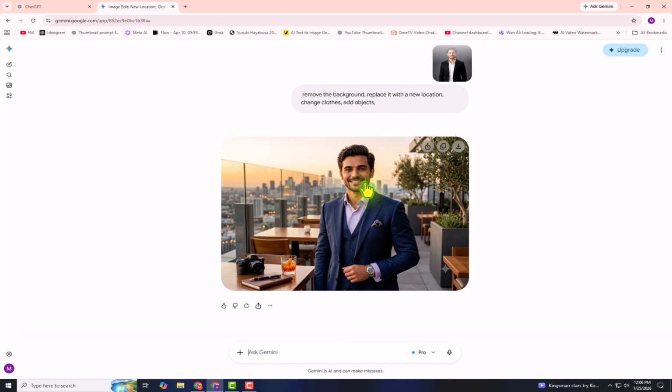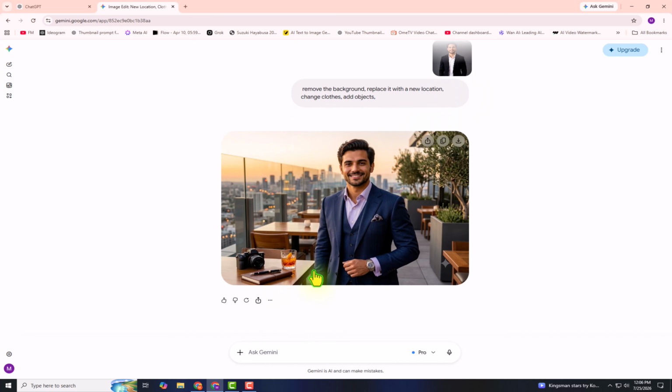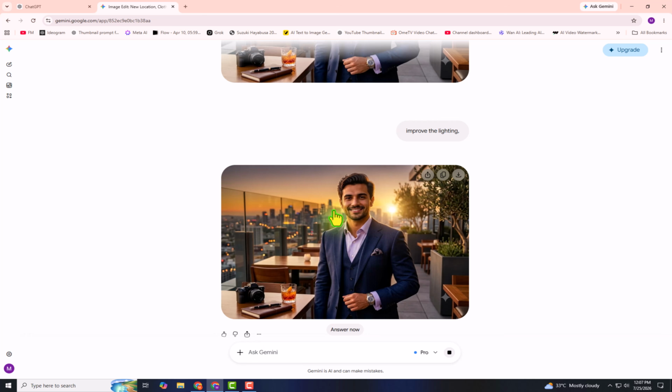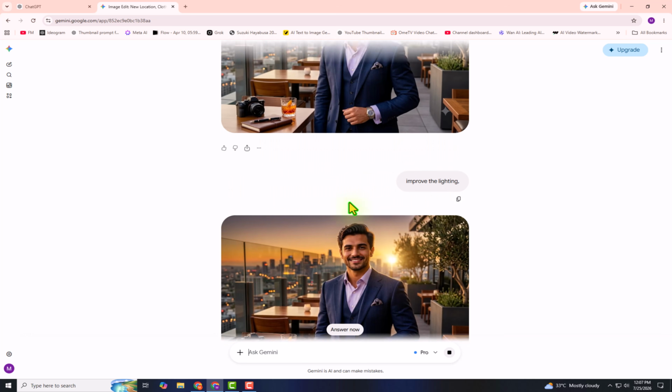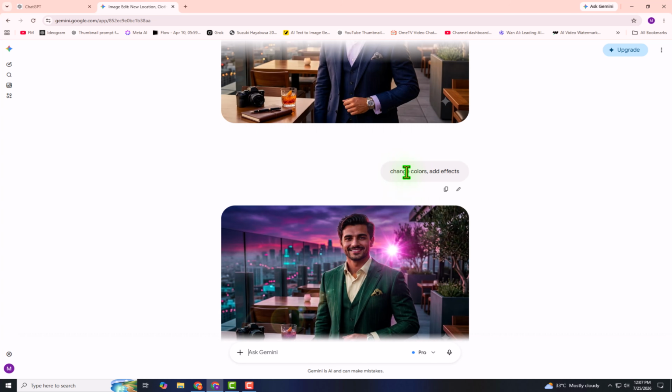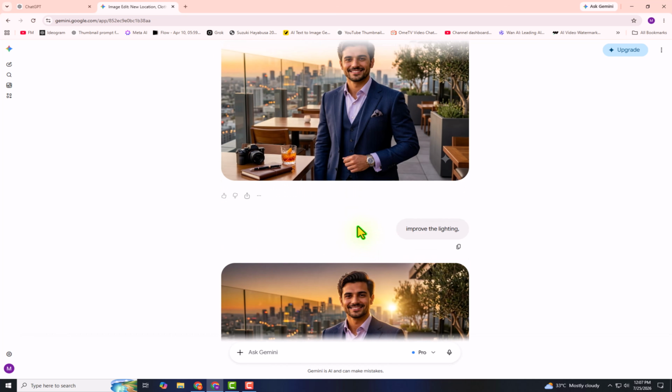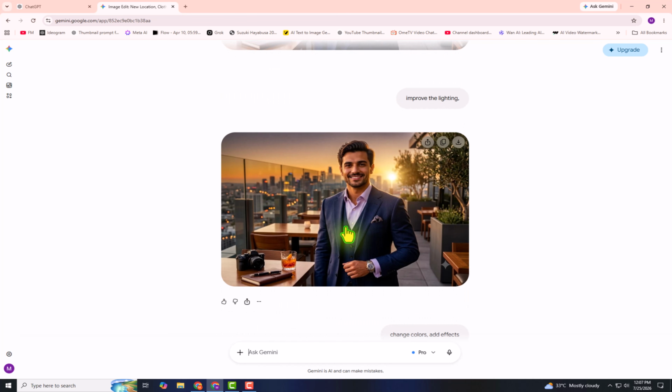If you want to make more changes, just continue chatting with Gemini. You can ask it to improve the lighting, change colors, add effects, or make additional edits without uploading the image again. Once you're happy with the result, download the final image and use it for YouTube thumbnails, social media, presentations, or any other project. That's how easy it is to edit images using Google Gemini.